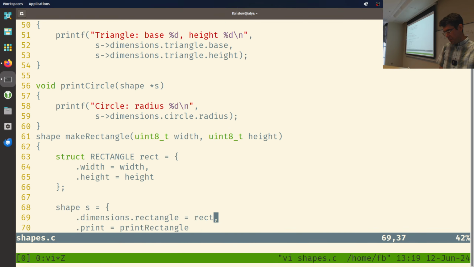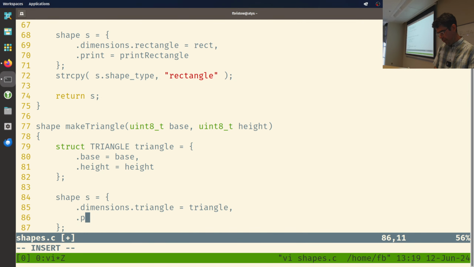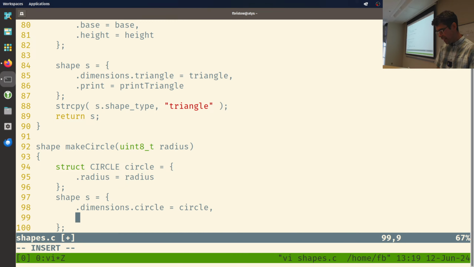In my triangle function, I'm going to add to my shape type dot print is equal to print triangle. Print is a variable. It's a pointer to a function that has a void return type, and it takes as input a single pointer to shape. I'm going to go to my circle function, make circle. I'm going to say dot print is equal to print circle. Print is the name of a variable in my structure for shape. The thing that I want to point at is a function that has no return type, void, and it takes as input a single instance of this shape type.